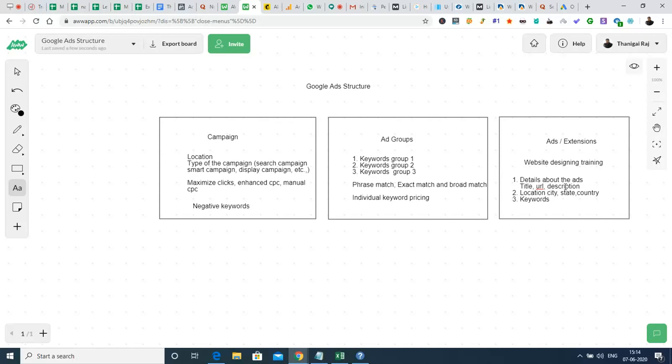Apart from this, location, city, state, and country are not configurable here, and the keywords are not configurable here either. Okay, fine then. So these are the details that we will be implementing in ads. And we will find options like whether we are going to go for text ads or responsive ads. So these things will be there in the ads and extensions column.